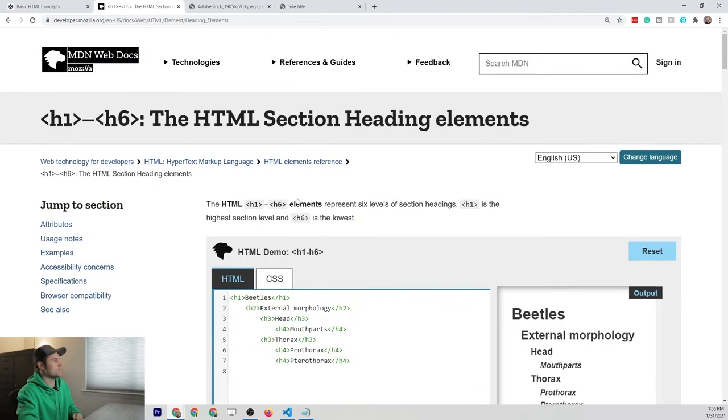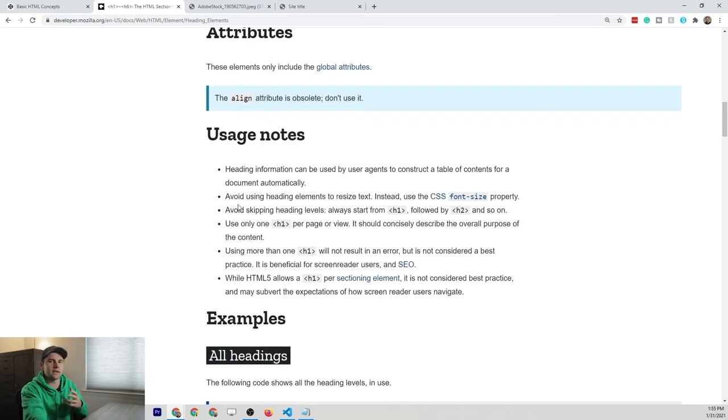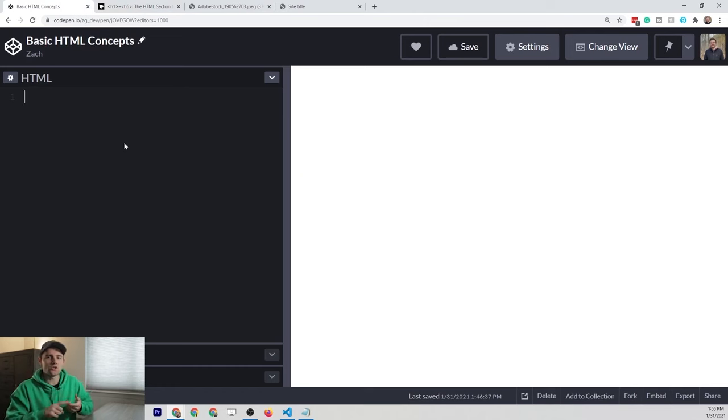When you're on a documentation page, it's good to read this first sentence here, and just glance at the demo. But if you come down to usage notes, this is where you're going to learn what this tag is actually for. As we talked about, HTML is the structure of the web, and therefore every tag that we're using has a very specific purpose. So this one says heading information can be used by user agents to construct a table of contents for a document automatically. All right, so basically what that's saying is that we can use the H1 through H6 to organize our web pages.